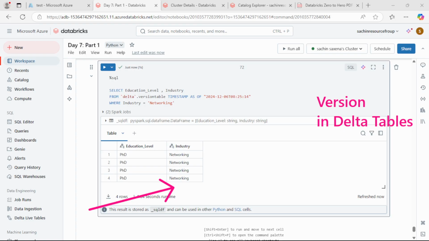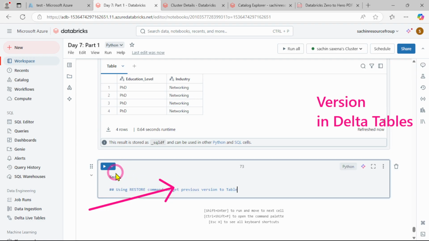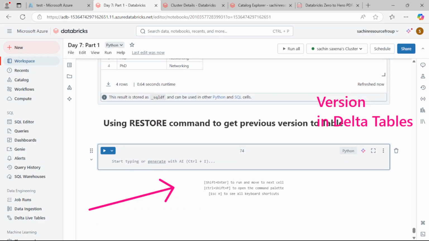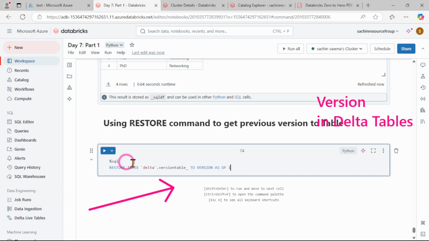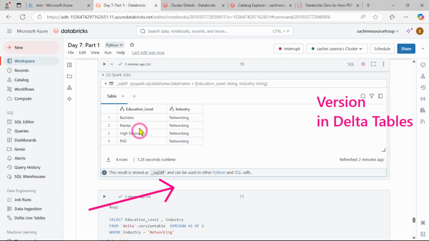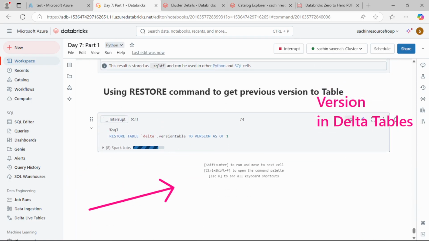So what you'll do, you just go back here, and inside this table you want to see the previous version. So how would you use this one? You will use this command, restore table from the delta version. I'm going to restore version 1, which has not only education level as PhD, but the previous version says education level has bachelor, master, high school and everything. So now this is restoring my previous version.